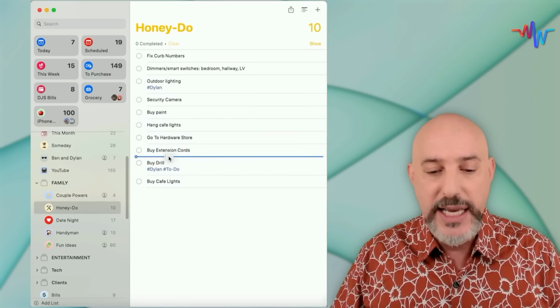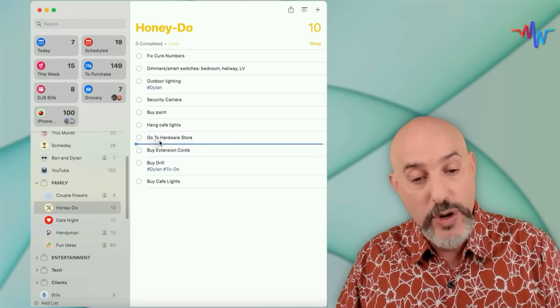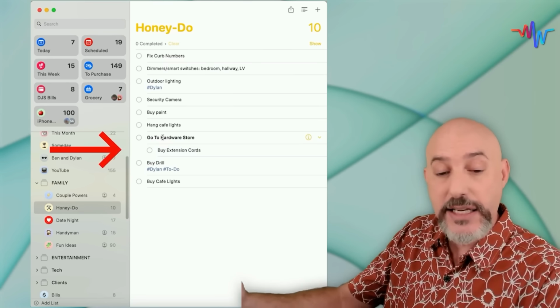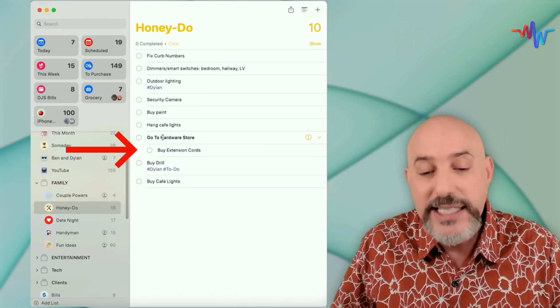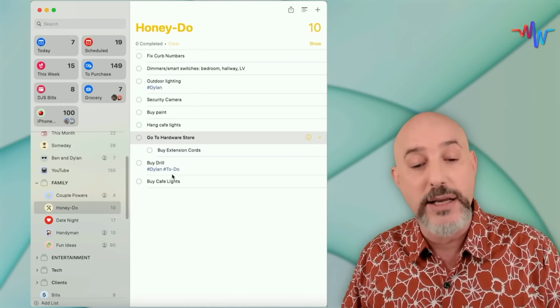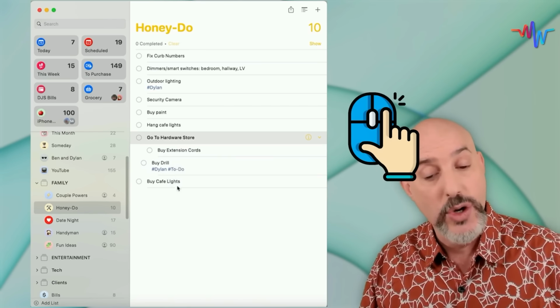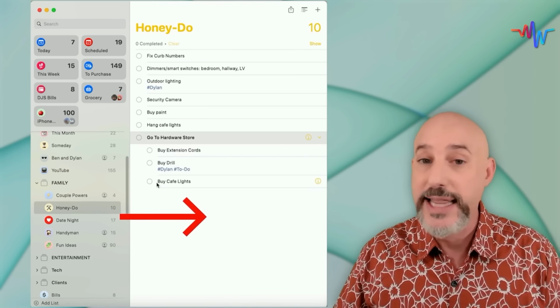Click to the right of where the words are or the left of where the circle is to easily grab and drag things. In this case, I'm going to grab the buy extension cord task and drop it directly into the go to hardware store. Notice that it indented the extension cords to the right, letting me know that that's now a subtask of hardware store. But you can also add something by either right-clicking and choosing indent reminder, or swiping from the left to the right and indenting it that way.